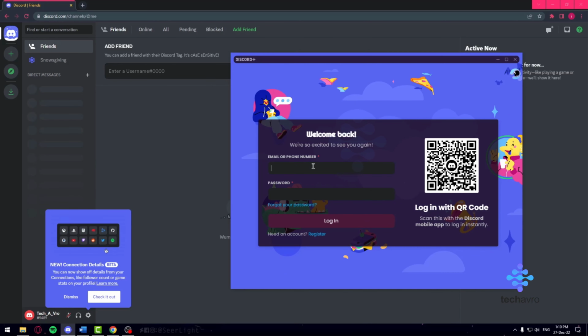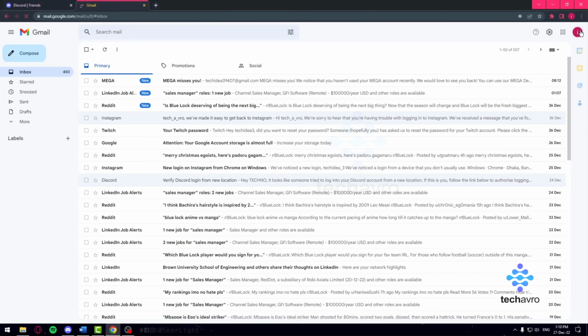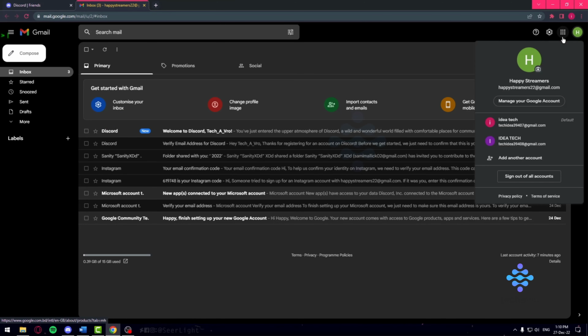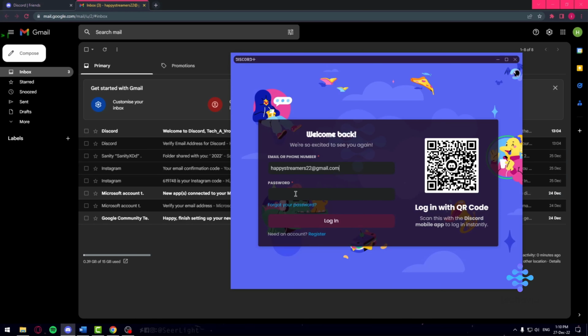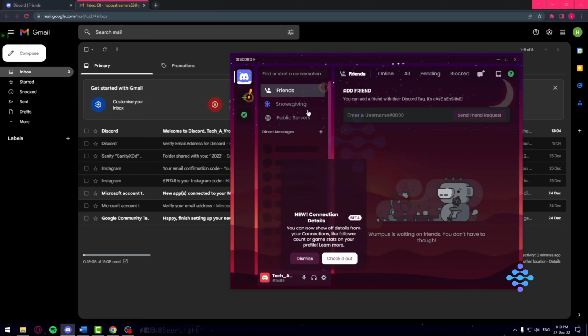First, it's going to be your email address. Now, I don't have the email address memorized, so I'm just going to go back into the email and get this one again. Now, this is the email address. So, first, you want to put in your email address, right? And once you have your email address, you just want to put in the password that you had set for Discord and then click on login. And once that's done, voila, you're inside Discord.